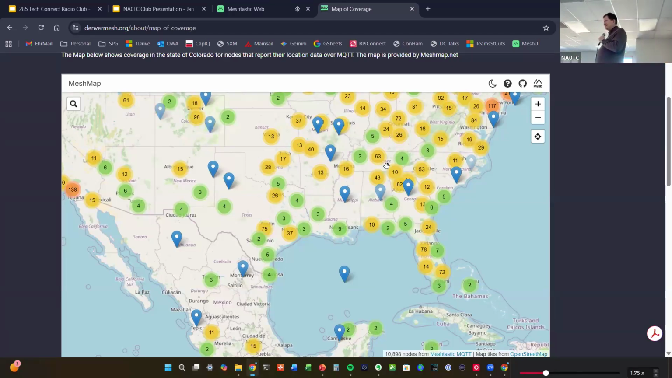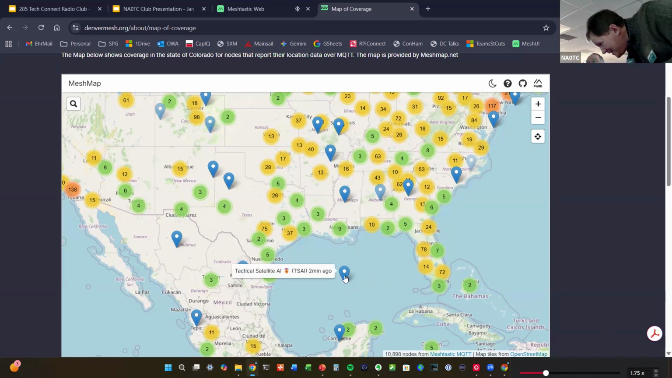All right. Any others? What is the one that's in the middle of the Gulf of, is that America? The Gulf of Mexico? I mean, oil rig. Yeah, probably is an oil rig. Let's see if we can zoom in on that. It's like in the middle there. Could be a long distance swim. Somebody on the ferry. Tactical satellite AI. I'm guessing that's somebody who set their location manually.